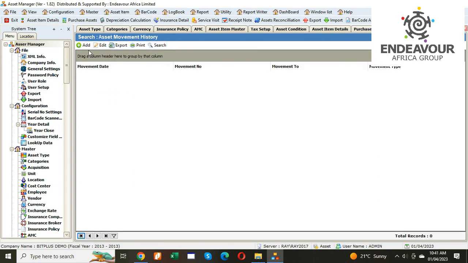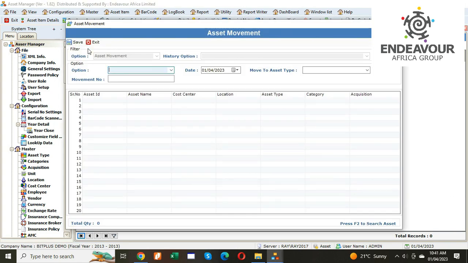Then that is purchase. Asset movement. There could be a reason you want to move an asset from one location to another. You want to change from the initial cost center to another cost center, or from the initial category you had assigned that particular asset. You can be able to do all that. So you pick the option, I want to move an asset type. If I move an asset type, then I will be able to pick move to what asset type. Then you pick the asset that you want to move.